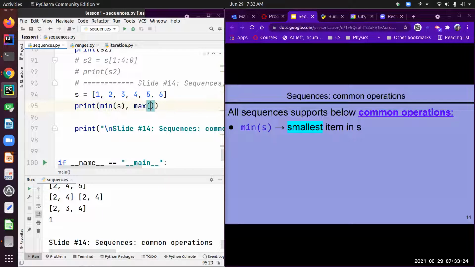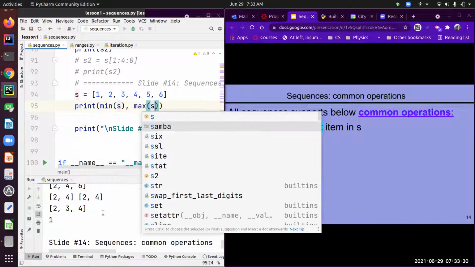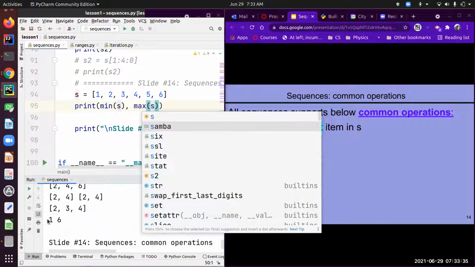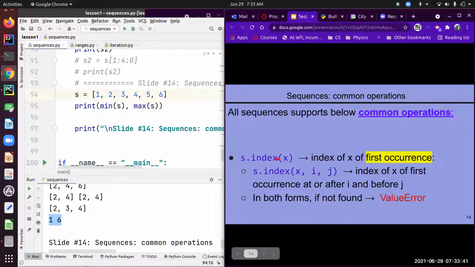So you can put both together, min and max. My expectation is 1 and 6. Okay, so I got 1 and 6. So that's max, the largest item.